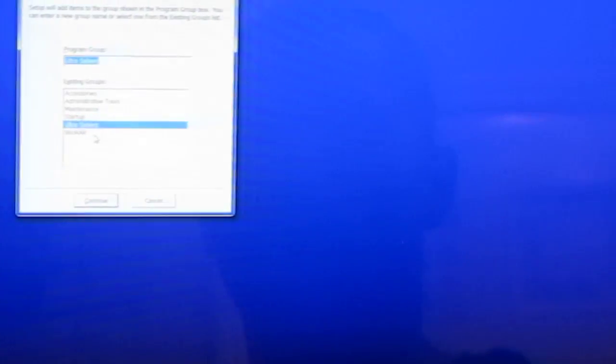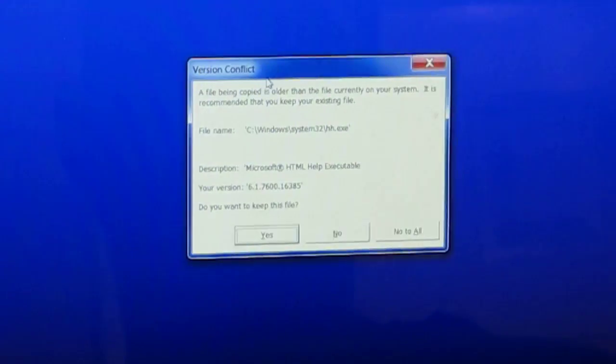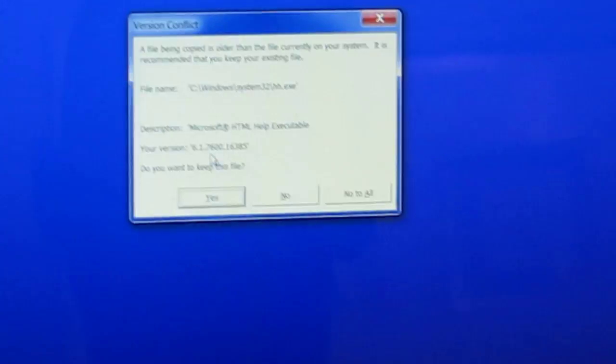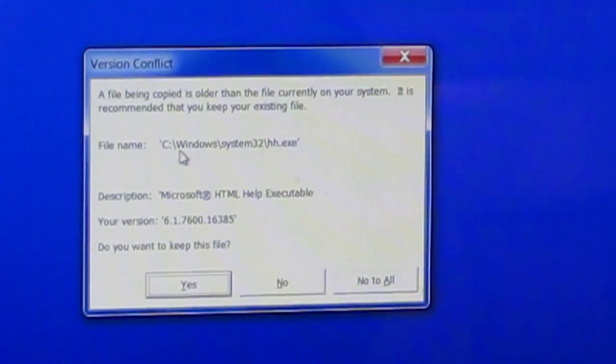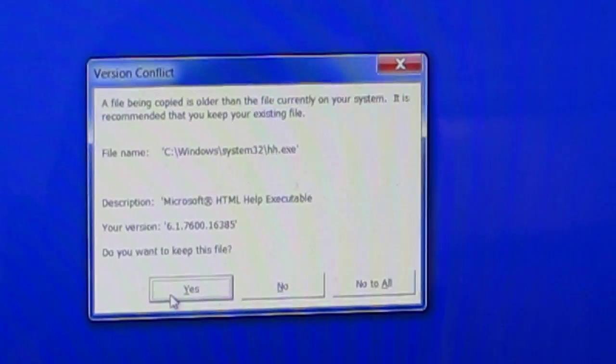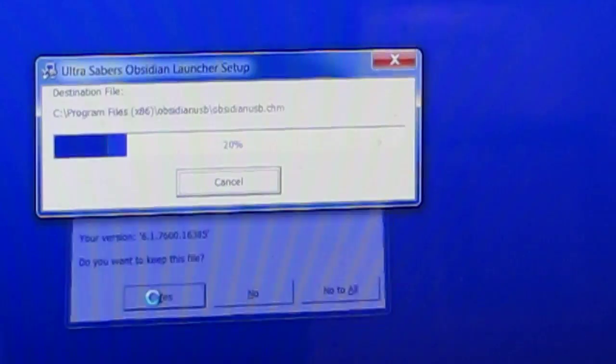And you're going to create a program called Ultra Sabers. It's a program group. And here, this is another screen that a lot of people get stuck on. They're asking if you want to keep the old version of this file, and you do, because it's newer. So just click yes, and continue to click yes for these screens.